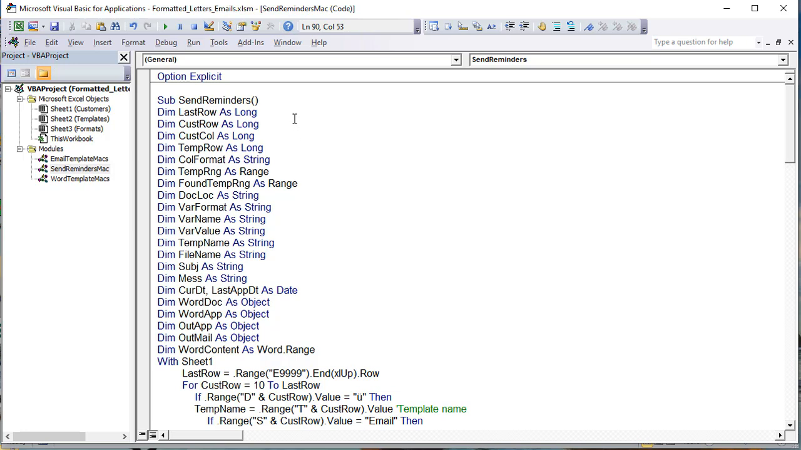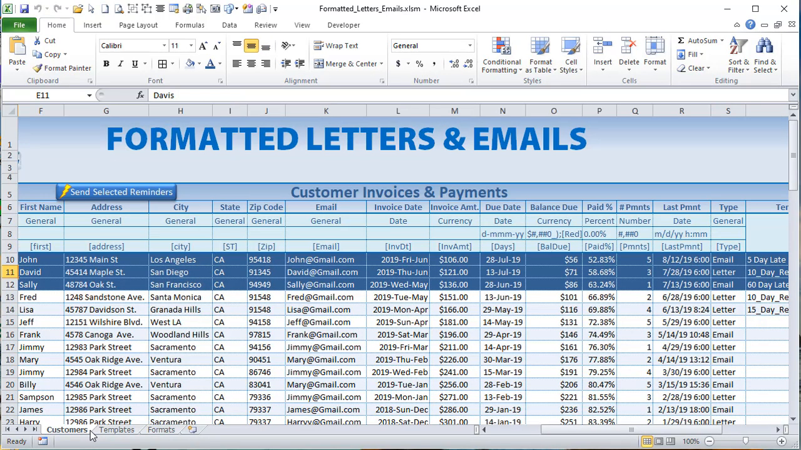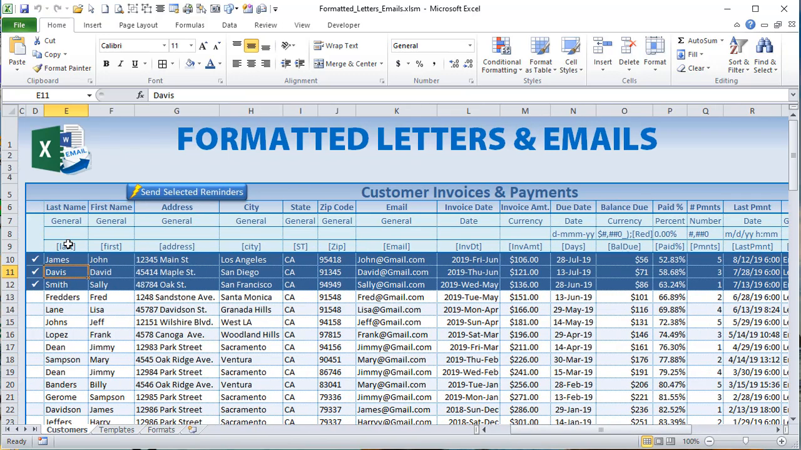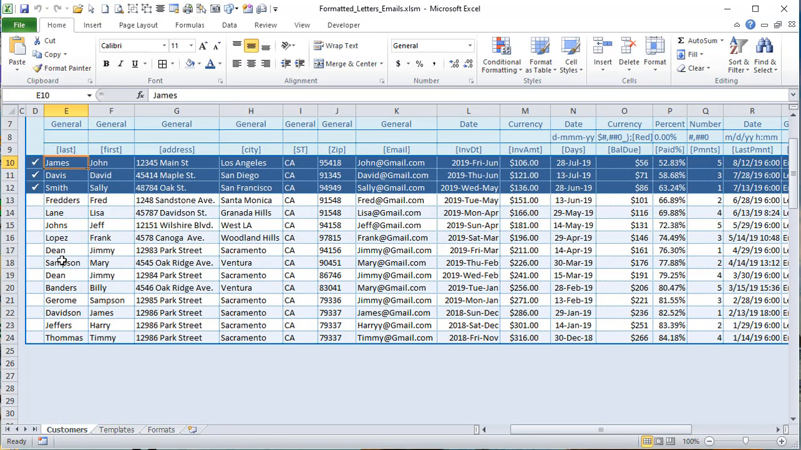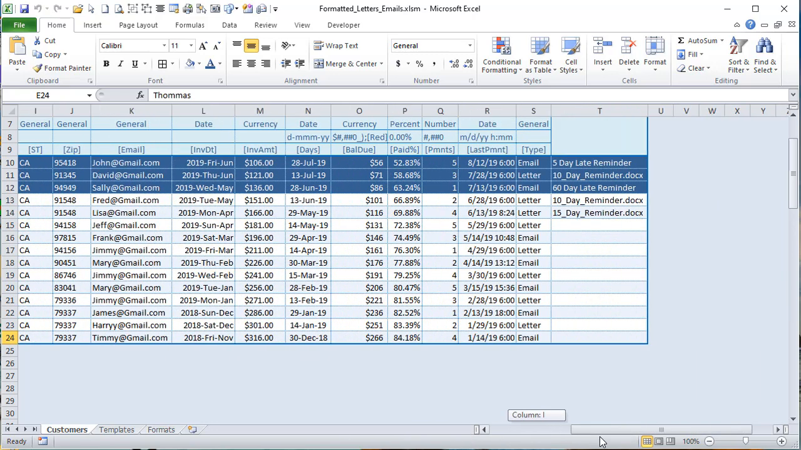First, we need to define a lot of variables because we're going to go through a lot of data. So I want the last row. Why do we need the last row? Because I need to go through all of the data in these tables. We could use an advanced filter on this eventually, but I just went through all the rows, from 10 all the way to the last row. For each row that's been checked, I want to either send a letter or send an email. Based on this value here, if it's an email, we're going to take the email template and send an email. If it's a letter, we're going to take this template and create a letter. So that's what we're going to do.